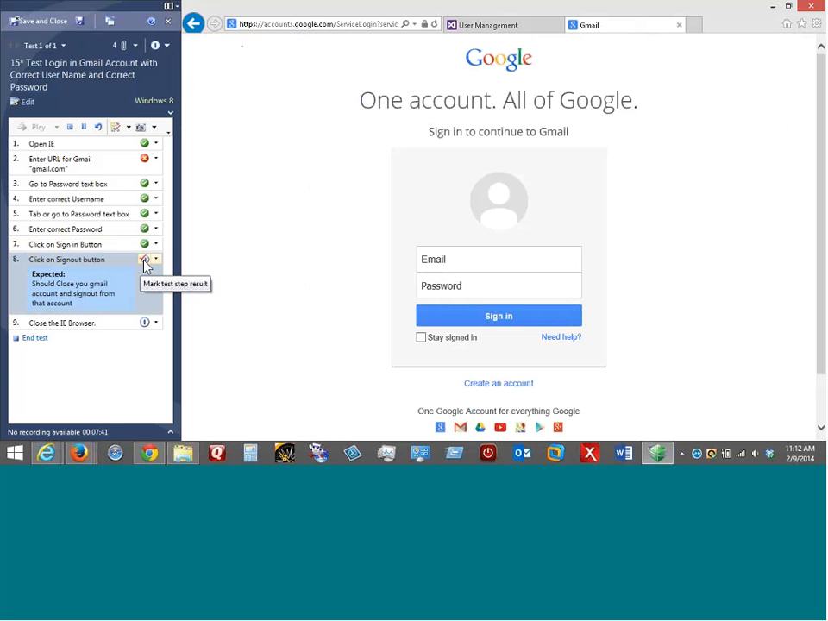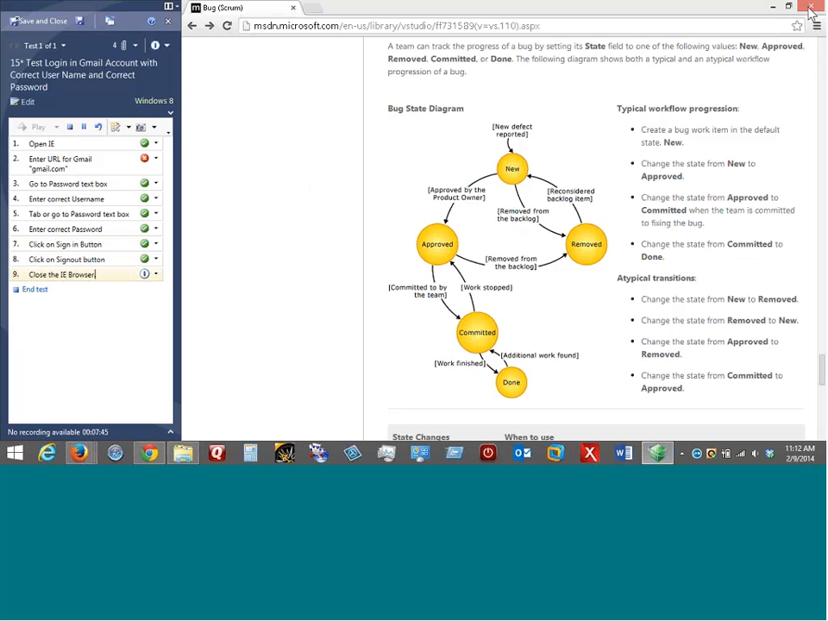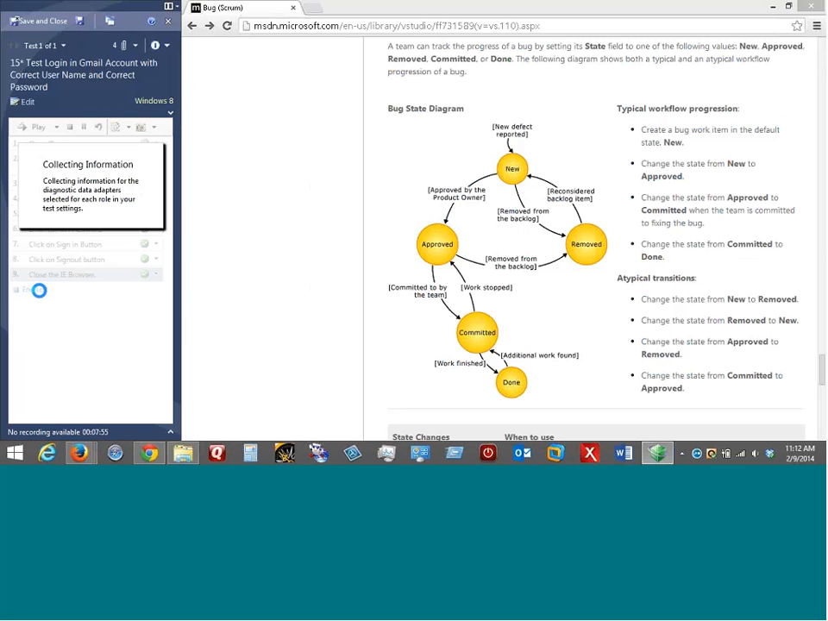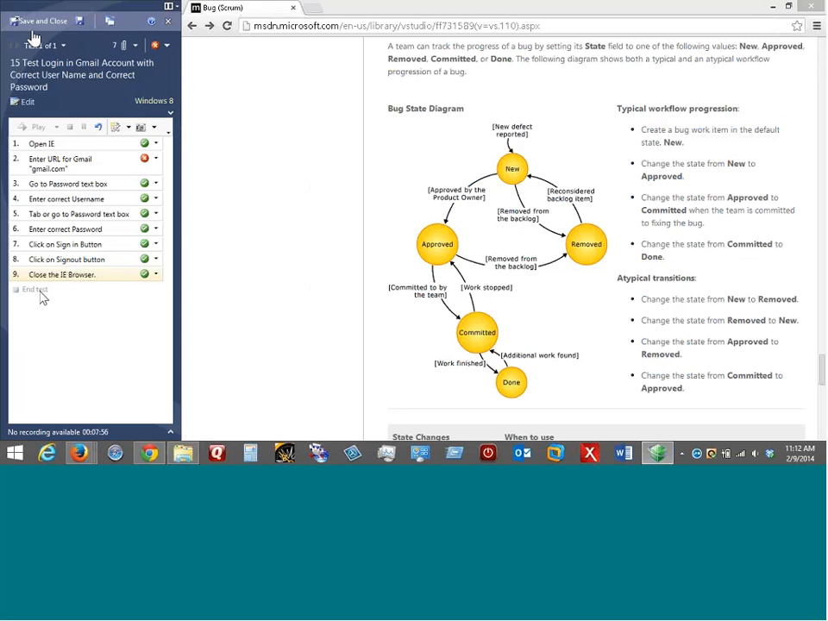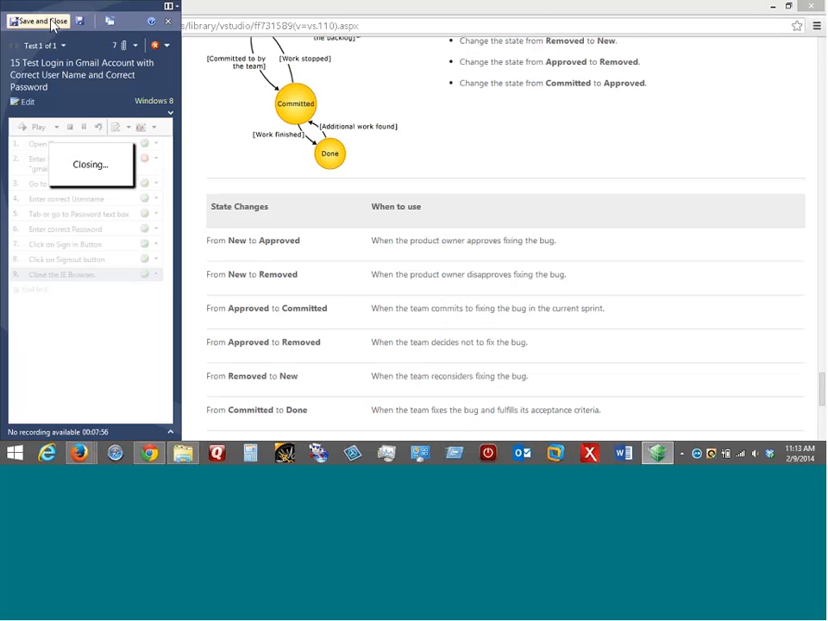So I'll pass this. And now last step, it's saying close your browser. I'll close the browser and that happened successfully. And I'll pass this as well. So now I'm done with my testing. I'll say end test and I'll save and close this test.